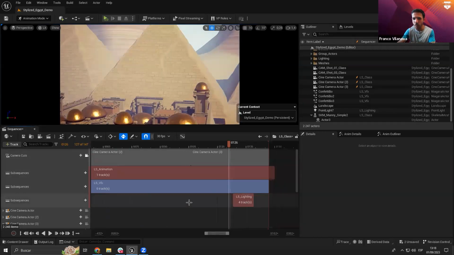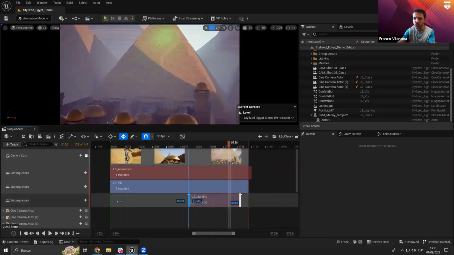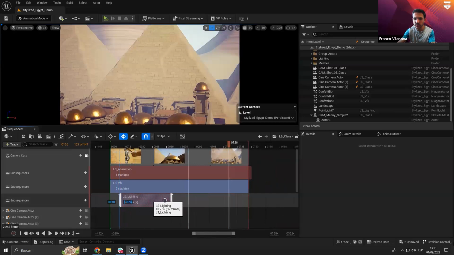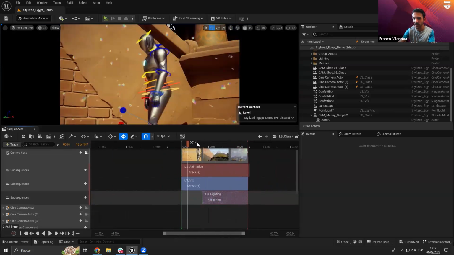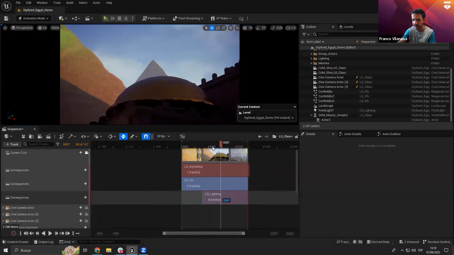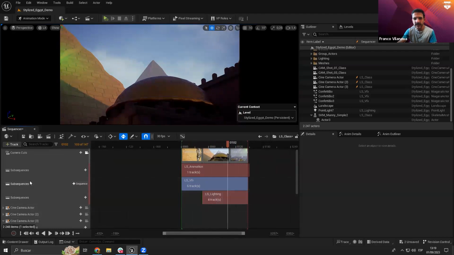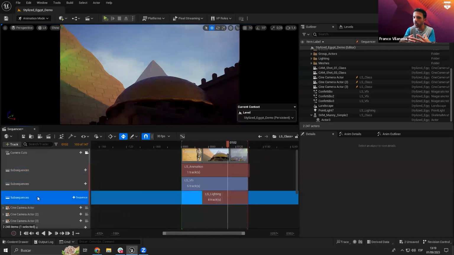So that's the whole point of subsequences. It's a great tool to have some general things affect our scenes or encompass our scenes in different places, right? And this is just to have more organization. The very first thing they are is organization.